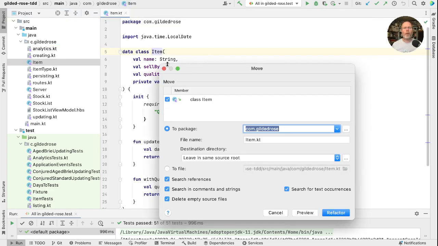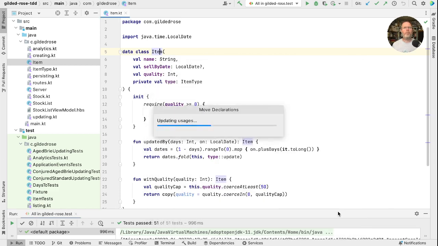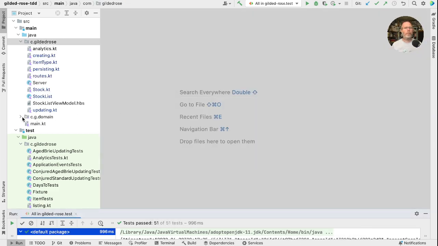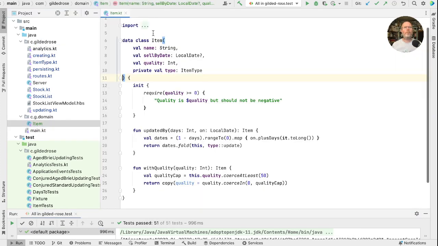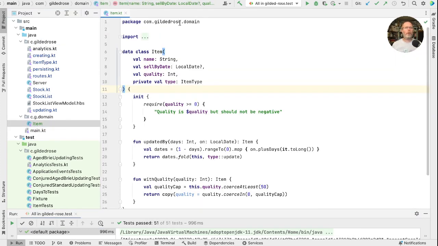Move to the package com Gilded Rose domain. That doesn't exist, but with luck it'll be created. And we want to add that. So now we've got item, and it's in com Gilded Rose domain. Now obviously any code that referenced item will have had to change its imports, and we'll just check that it'll build nicely. IntelliJ, you can see, has updated quite a few files for that change. These ones in blue here.